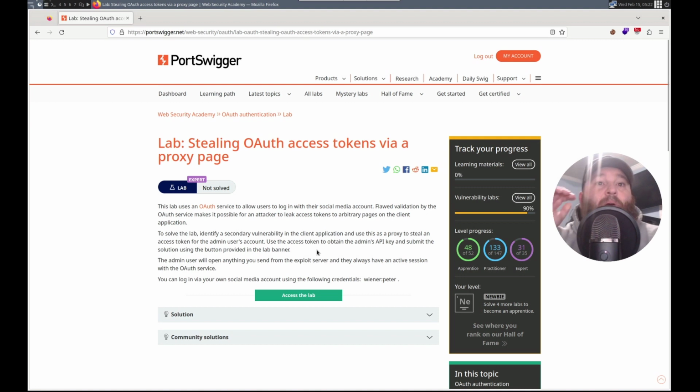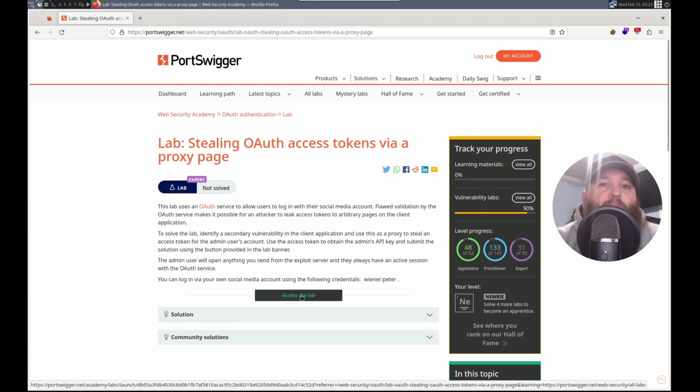And then we're going to use the access token to obtain the admin's API key and then submit that. The admin user will open anything you send from the exploit server, and they'll have an open session. We have our own credentials.